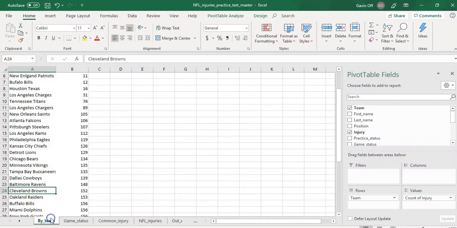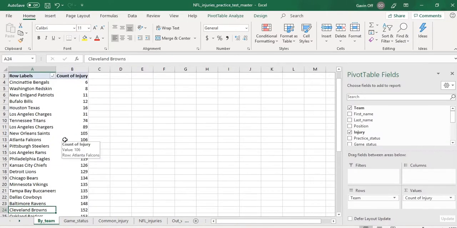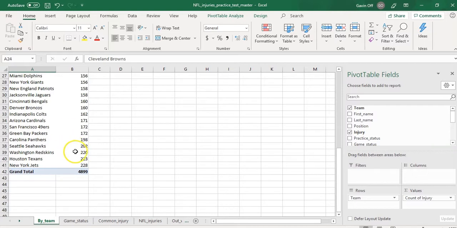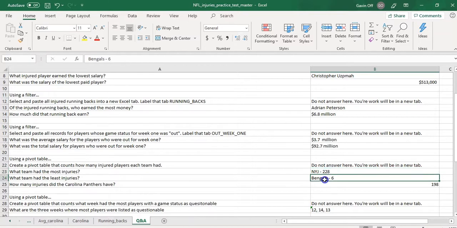Navigate back to my pivot table. The team with the least, Cincinnati Bengals at 6. The team with the most, since it's sorted top to bottom, New York Jets with 228. And Carolina Panthers, you can just scroll, there's not too many teams, 30 of them or so, had 198. So Bengals with 6, Jets with 228, and Carolina Panthers with 198. Here they are. Jets, Bengals, Panthers. So all this makes sense?